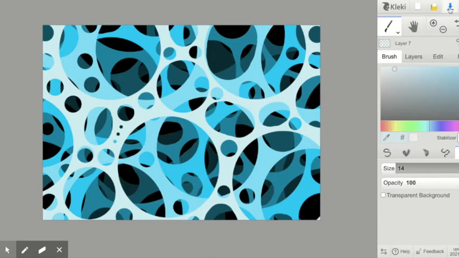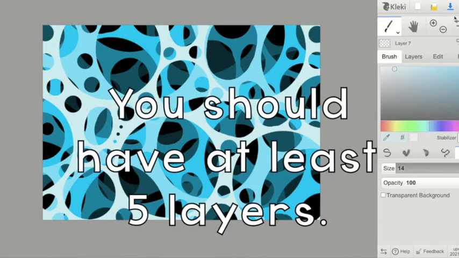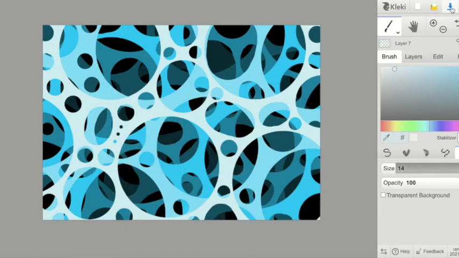I ended up with a total of 7 layers because it was kind of addicting once I got going. But I think as long as you have at least 5 layers, you'll have shown that you understand how the tools and layers work on this app.